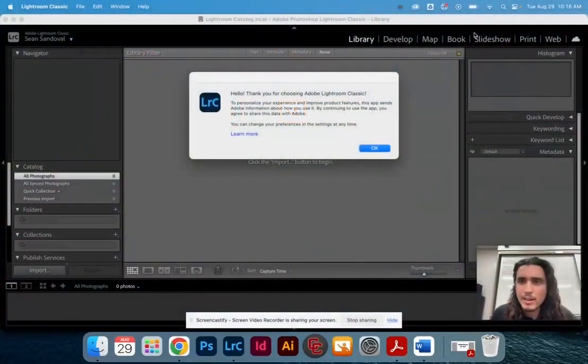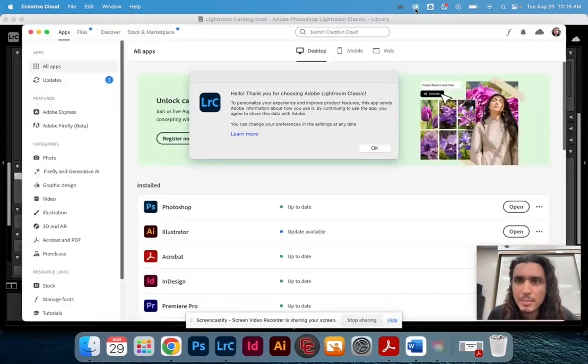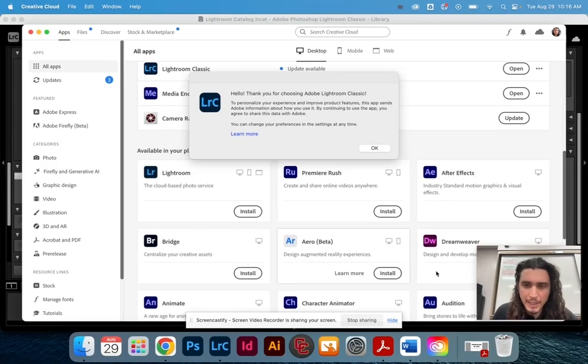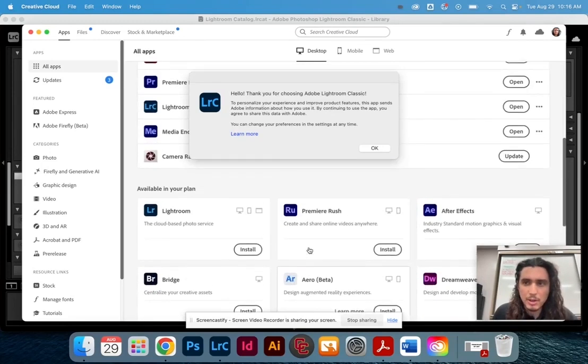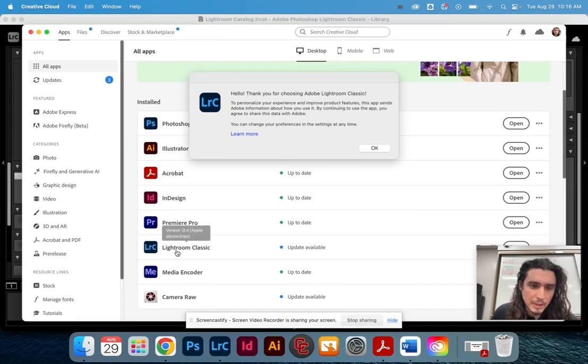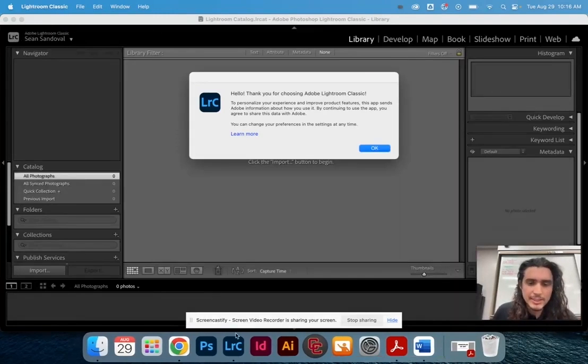If you don't have that, go up to the CC at the top and you can install any Adobe application that you wish over here with your student account. So make sure Lightroom Classic is installed. There is another type of Lightroom, and again, we are using Lightroom Classic. So once that's downloaded and installed, go ahead and launch it.